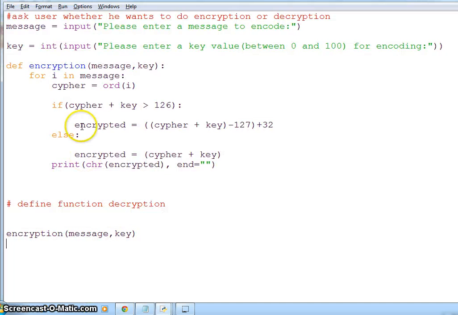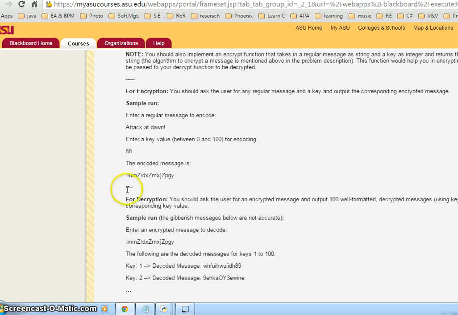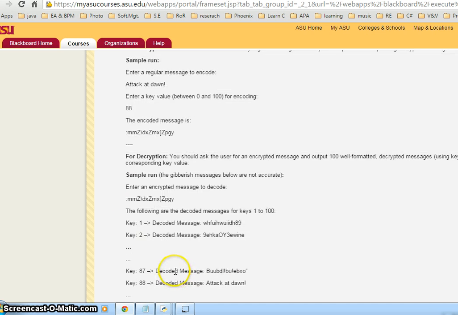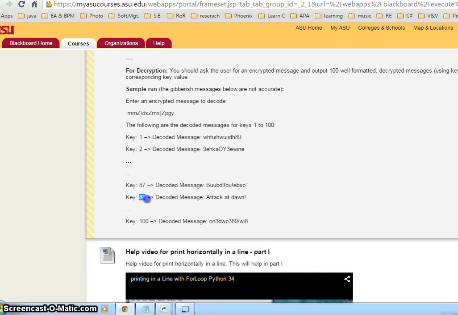In the decryption, you will have another for loop which will go from 1 to 100 or 1 to 99, and it will present the decryption for every value. So for every key, for 1 the decoded message will be something like that, and for 2 it will be something like that, and it will keep on going until it comes back to 88, because the message was encrypted with 88, so it will decrypt with the key 88 also. It will come back as attack at dawn.